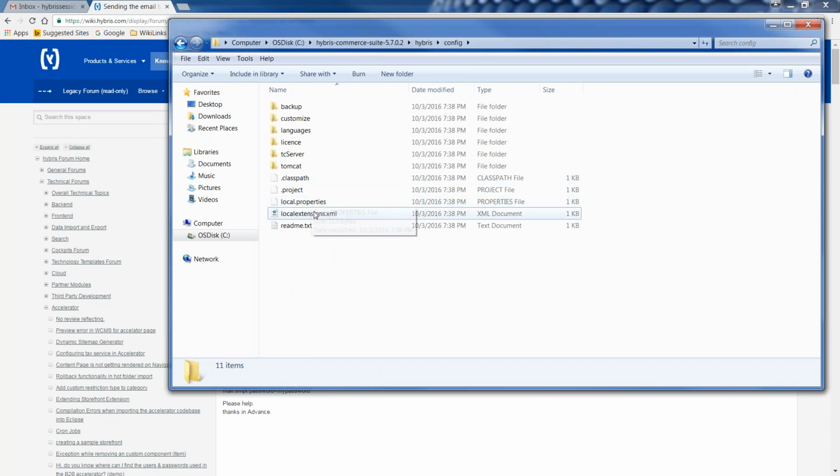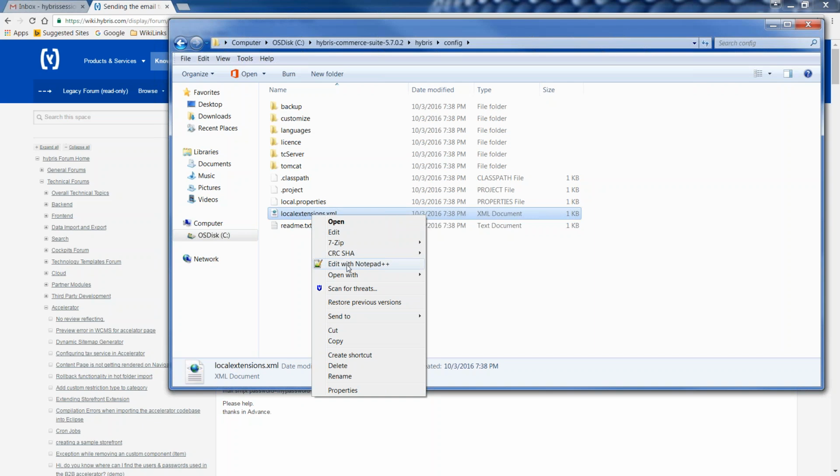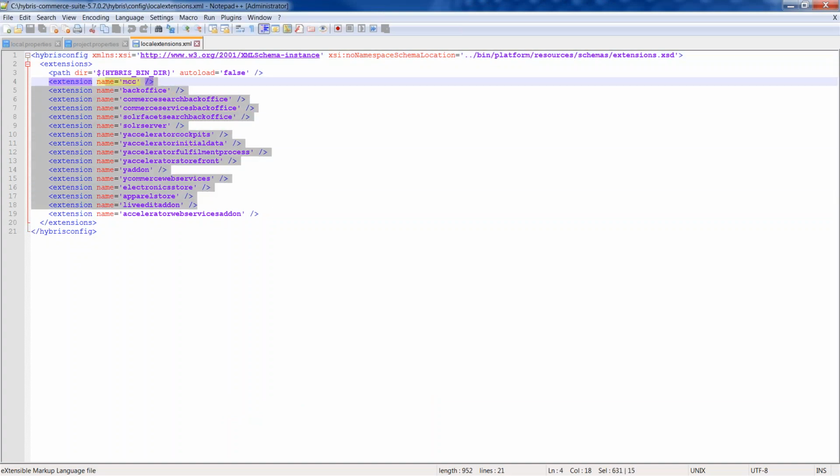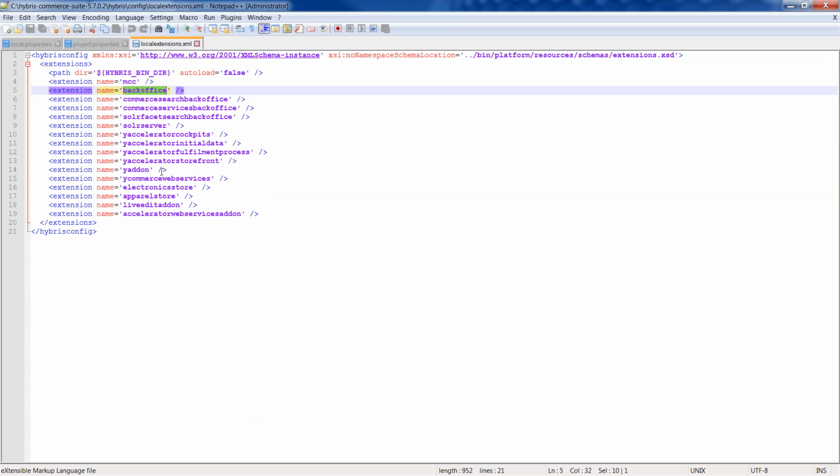Now let us open the local extensions.xml file and see. You see some extensions, right? You see an extension called MCC, you see an extension called back office, and so on. So electronic store and apparel store will be our demo sites. We'll come back to them later, but just see there are some extensions that are generated when you install a recipe, okay?